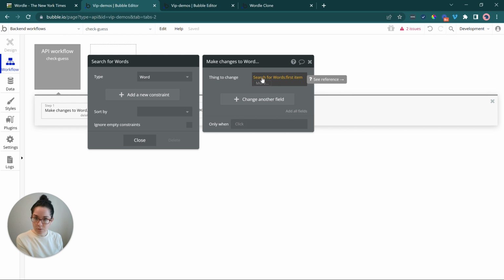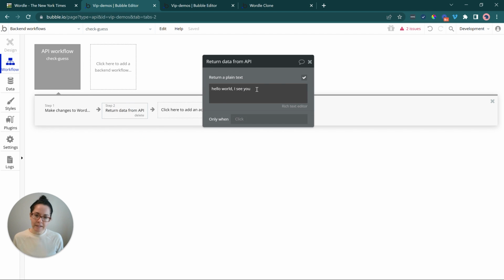So we can create privacy rules around this word so that you cannot access it. All right, so I'm locating my word, and now I need to return data to the thing that's triggering this API workflow in a structured way, to let me know the position of each letter and whether it's correct or not.